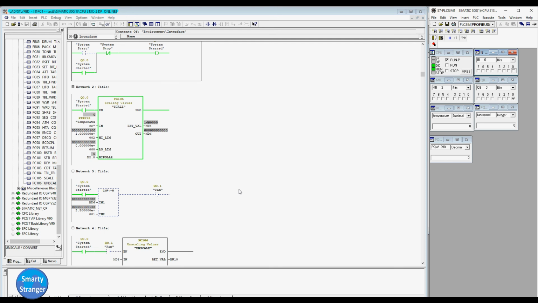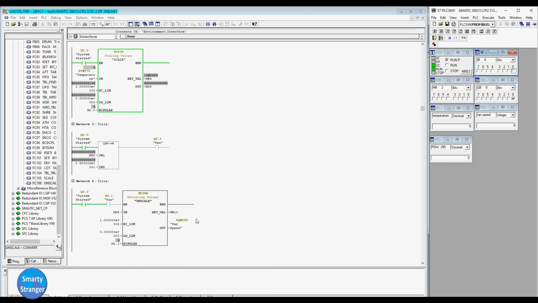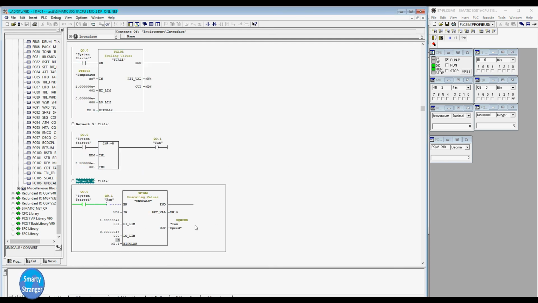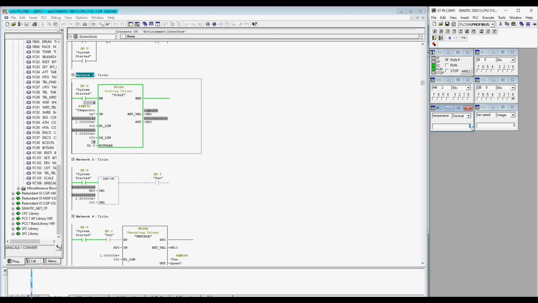Now we test the program. When we press the start button, the system started. Temperature is low. Fan is off. Now we increase the temperature via simulator. You see the temperature is increasing. Fan is still off, because the defined limit is 25 centigrade. When we increase the analog value to 36 centigrade, the fan started.